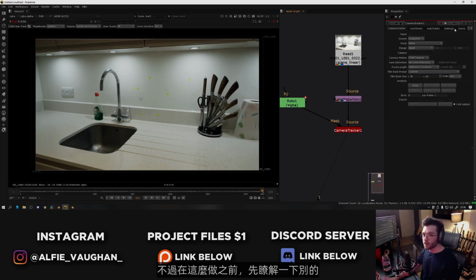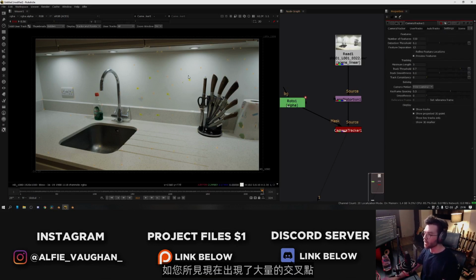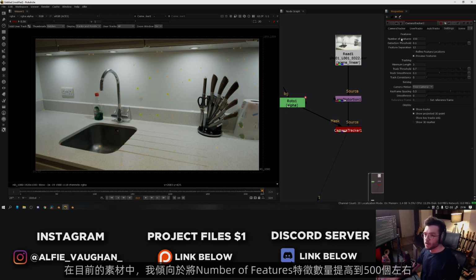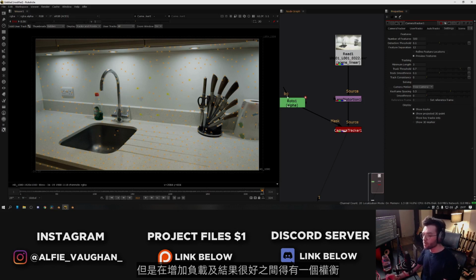But before we do that, to actually see the points, I'm going to go to the settings tab and turn on preview features, and as you can see now a load of crosses have appeared. These are all the tracking points in the shot at the moment. I tend to turn the number of features up to something like 500. That's just the number of tracking points, so you can see that's made lots more now. The more you add, obviously the more accurate the track will be, but there's a trade-off between adding loads and it being really good, and also taking ages to track because you've got 50,000 tracking points. I usually find something about 500 to 1,000 is pretty good.